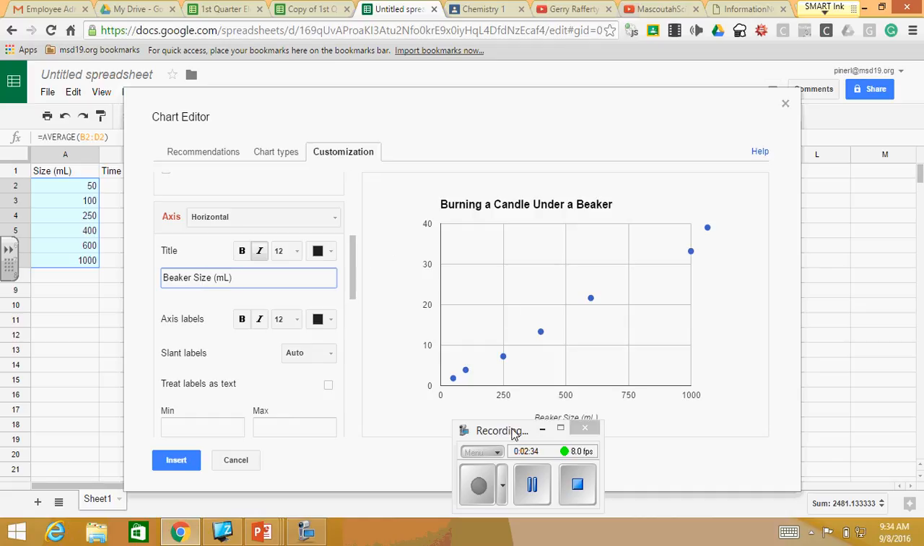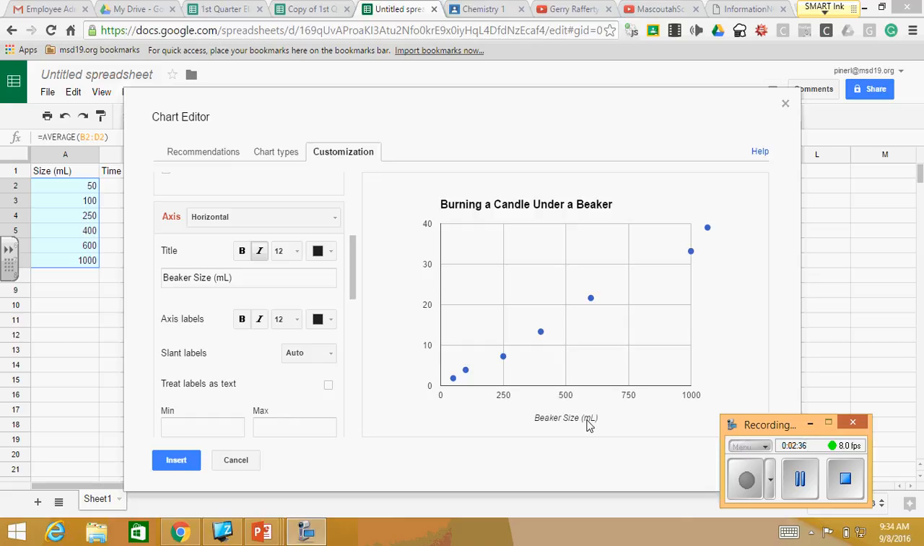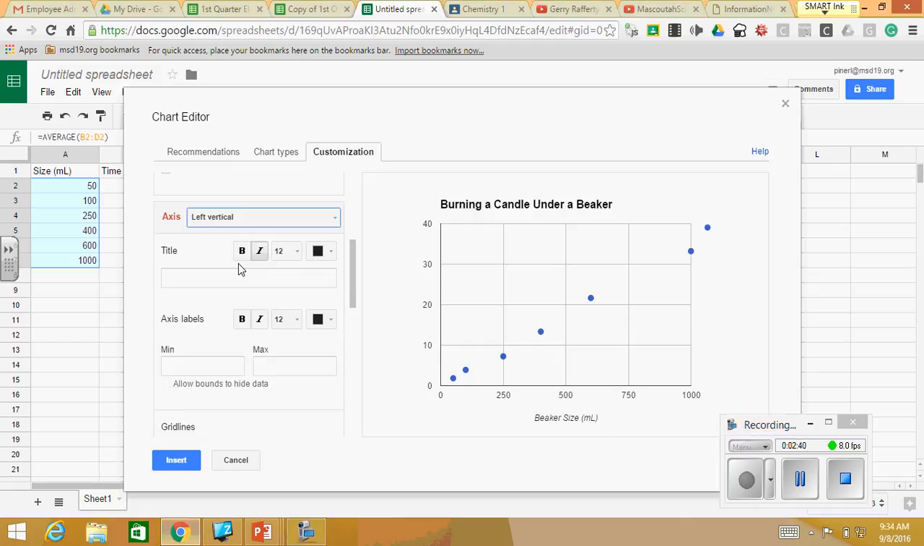You can see down here underneath my recording thing, it's now put beaker size in. Then I'm going to go up here and change this to left vertical and put the title in for this, and that will be the time in seconds. Okay, and I hit Enter, and you can see it's done that.